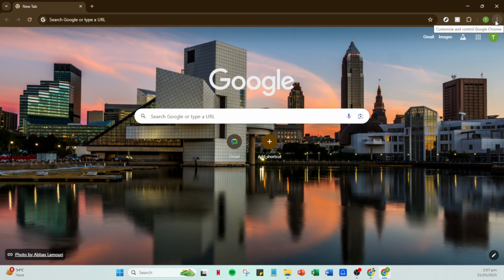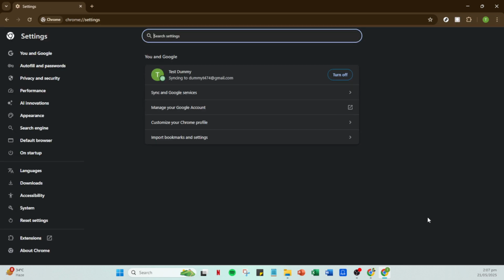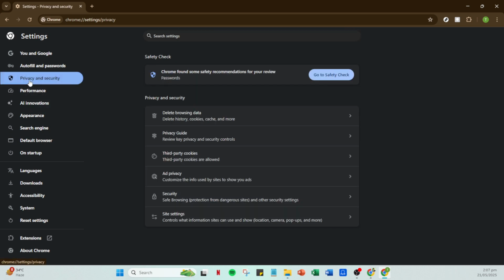Once you've done that, a drop down menu will appear. What you're looking for is the settings option. Clicking on this will guide you into the heart of your browser's configurations. This is where most of the multitasking magic occurs. In the settings menu, navigate to privacy and security. The name gives it away, it's all about keeping your browsing secure while making sure your experience is smooth.